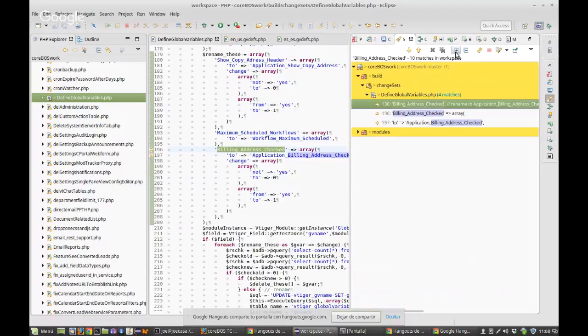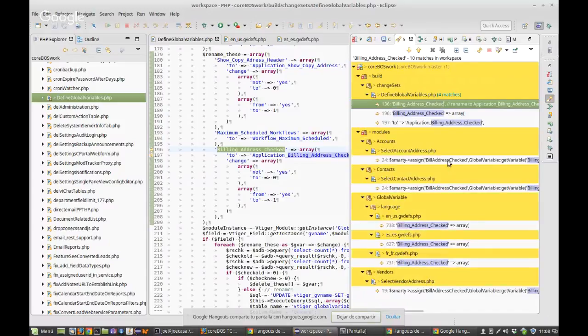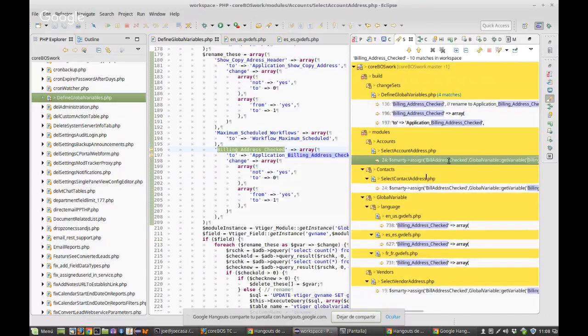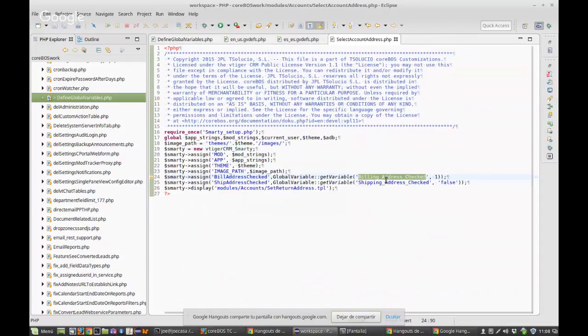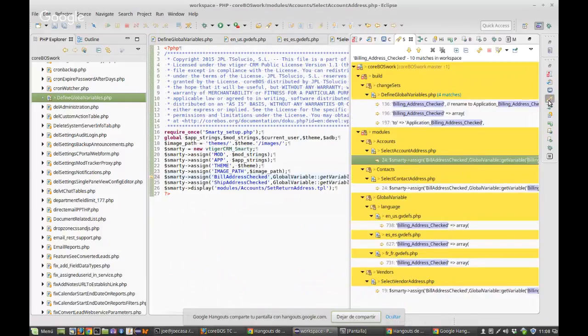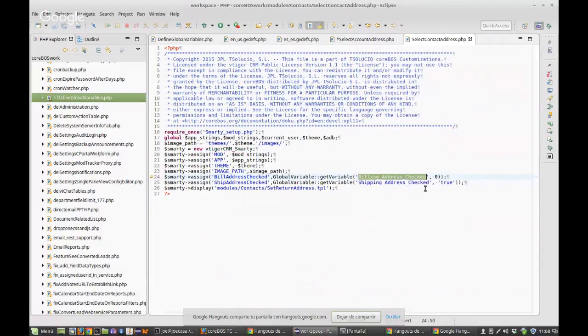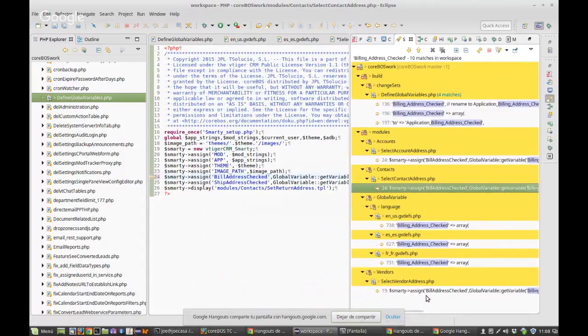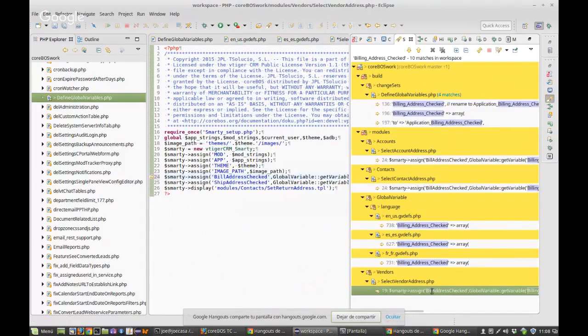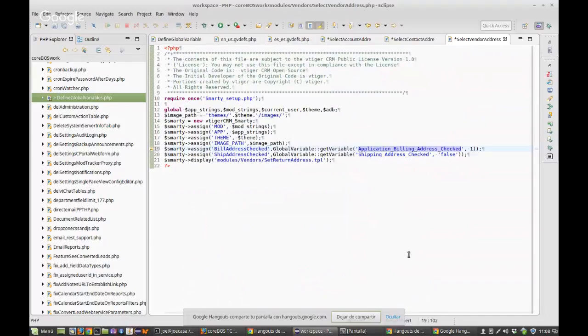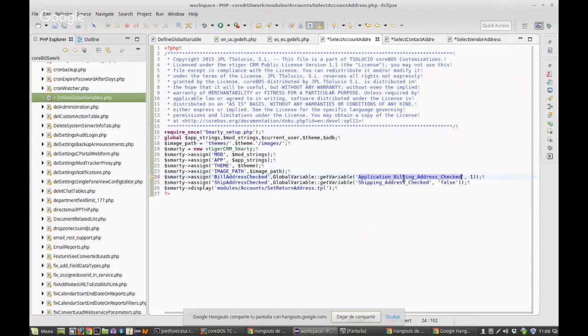Okay. So here we have it in a few places. Here I have to change this billing address checked to application billing address checked. Here in contacts, the same thing. And we should have one in vendors, correct? The three files that I changed before, where I changed the 0 and the 1, I also have to change the same 3 files to make the new name in the variable, in the global variable.